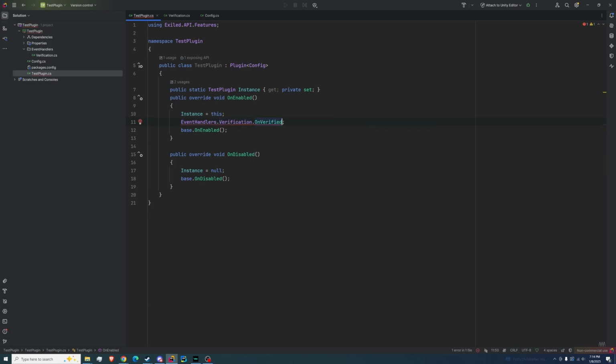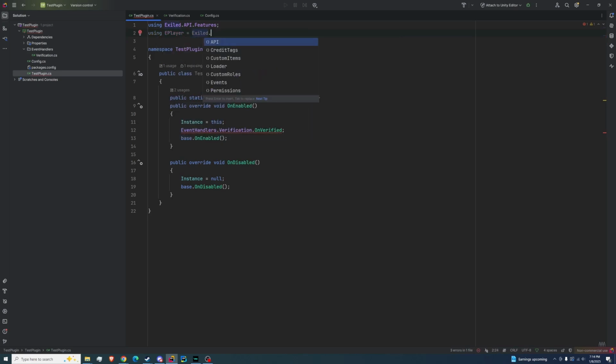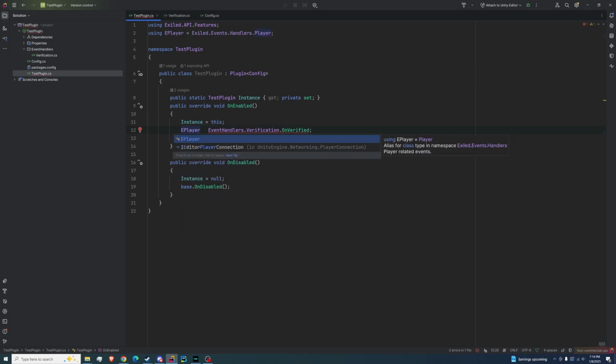And I technically did this in the wrong way, but I shall fix it. One thing I like to do, by the way, is this. I like to add this statement, which basically means whenever I type ePlayer, it means this. The reason I use ePlayer is it stands for event player, because this is exiled.events.handlers.player. Whenever you're subscribing to events, you need to use the event handler, which has the event with it. So I'll just add some space. I can go ePlayer, which will default to this whole thing, so I don't have to type it out myself.